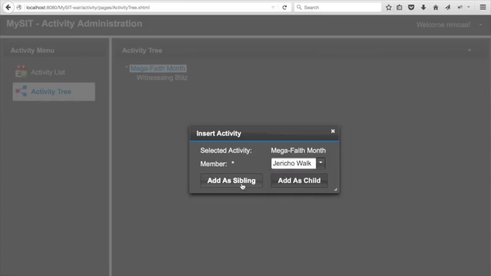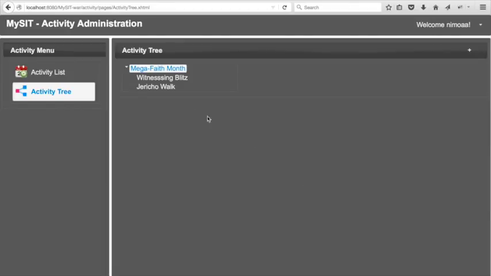So here, there are two buttons. When you select add a sibling, it will place the new activity, which is Jericho Walk, on the same level as the selected activity, which is Mega Faith Month. But I don't want to be doing that. I'd like to do the add as child, wherein the new activity will be placed below the selected activity. So let's do that. Once you do that, you can see that it will be placed as a child of the Mega Faith Month.